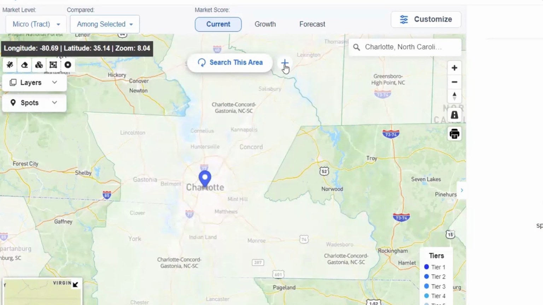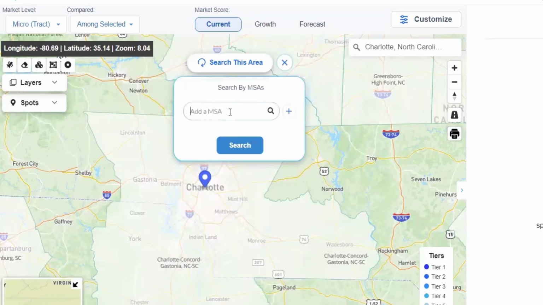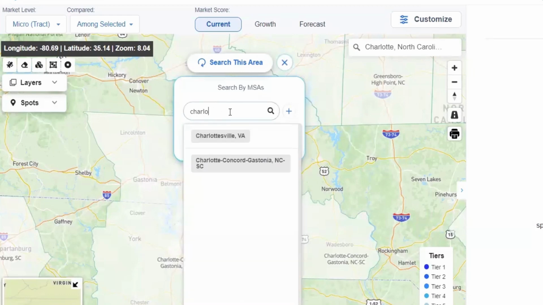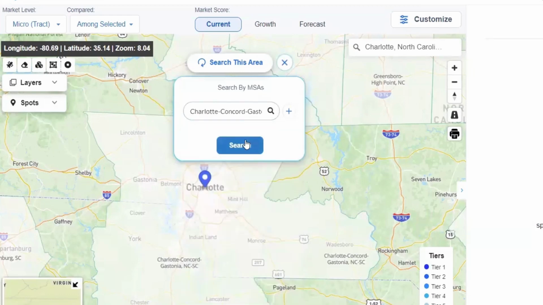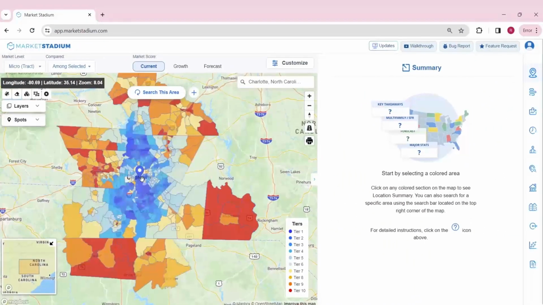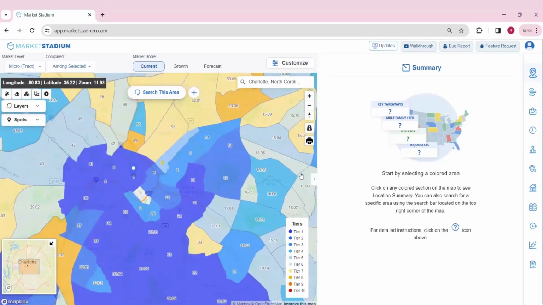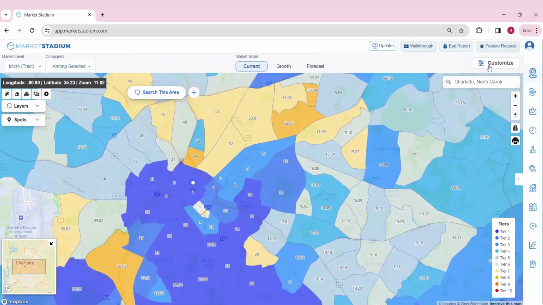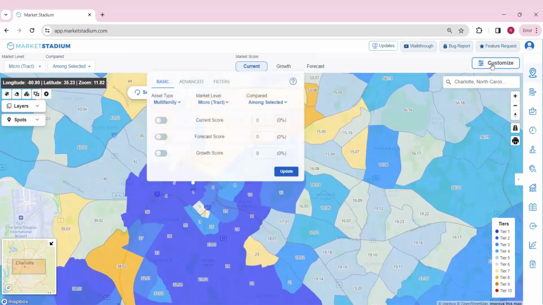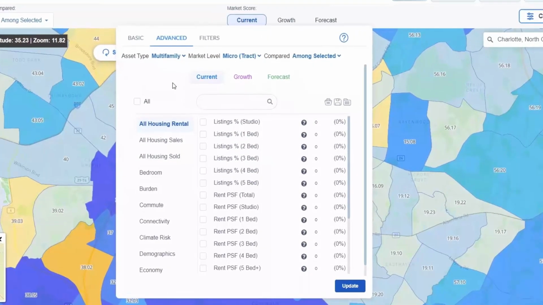So I'm going to analyze the Charlotte market, and then I'm going to dissect this Charlotte market into very small pieces at the census tract level, like this. So this is the granularity that you can expect from our software. And then I'm going to show you some key features, which is a single factor analysis.